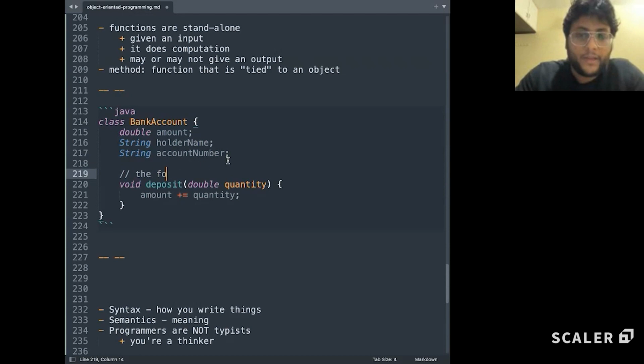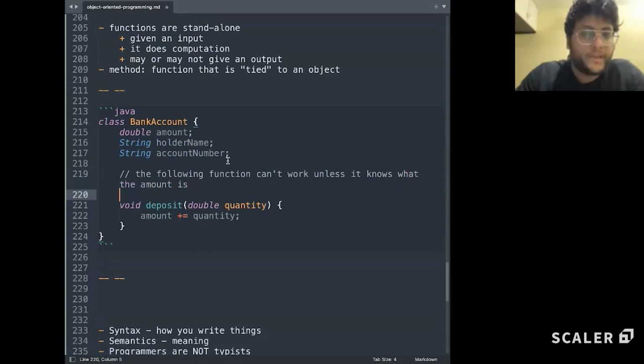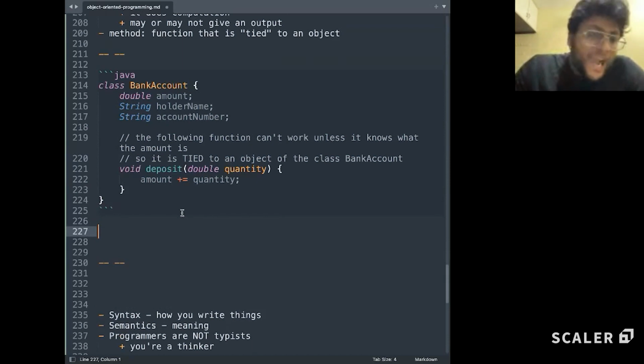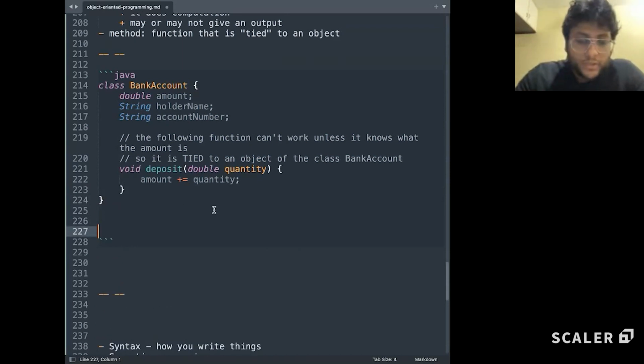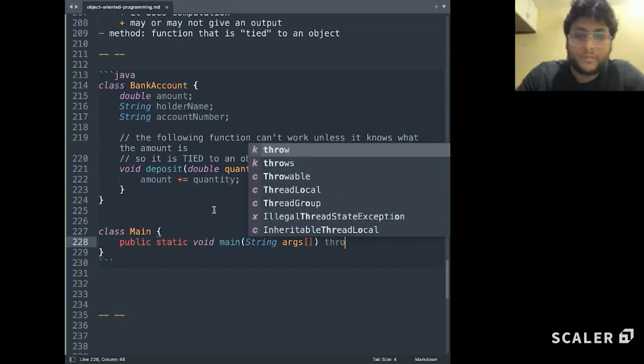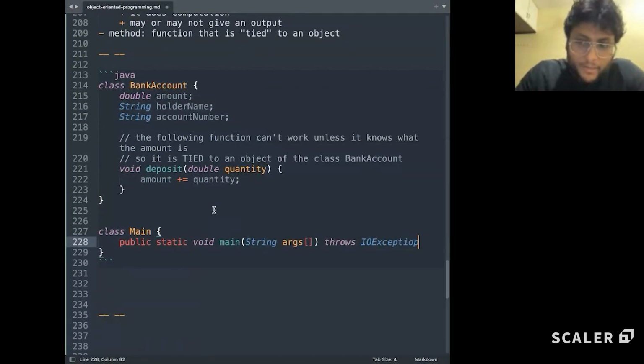The function can't work unless it knows what the amount is. So it is tied to an object of the class bank account. Fair enough? Cool. Let's see how we would use this. If you were to write a class main, public static void main string args, throws IO exception, the normal boilerplate for Java.